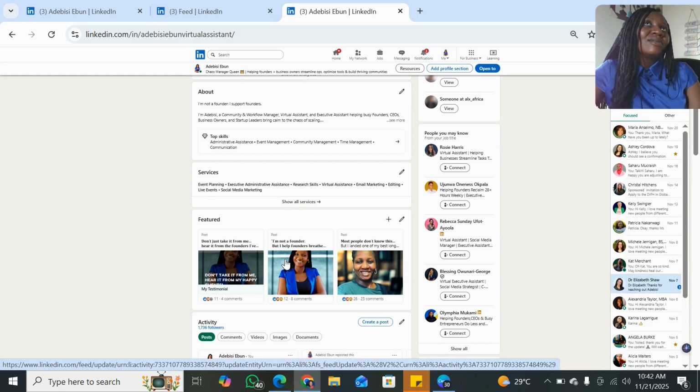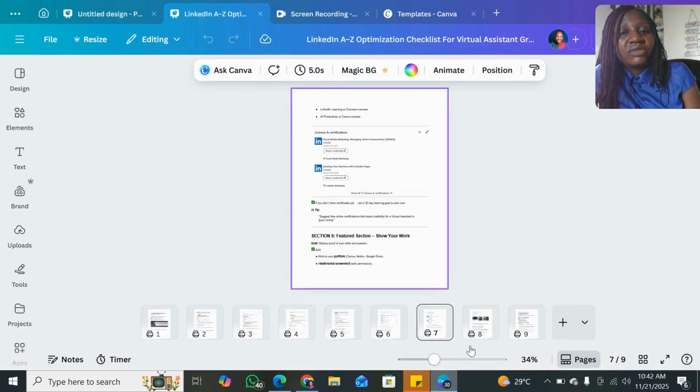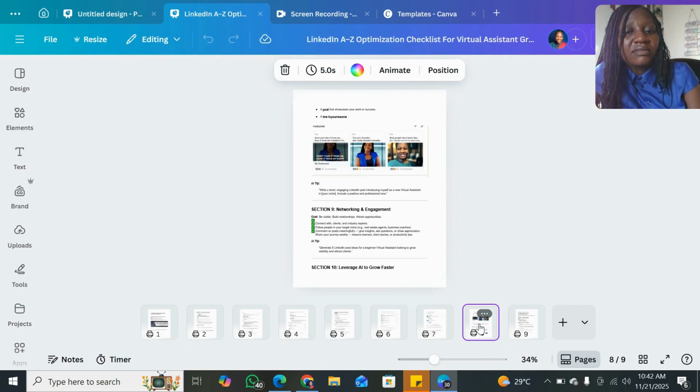I assume that all founders are busy. So when they come, they just want to see if you are a good fit and they will just scan through. So you have to make sure that all that information is in the right place. If you're a beginner virtual assistant, add it. If you're looking to volunteer, add it as your featured section on LinkedIn.